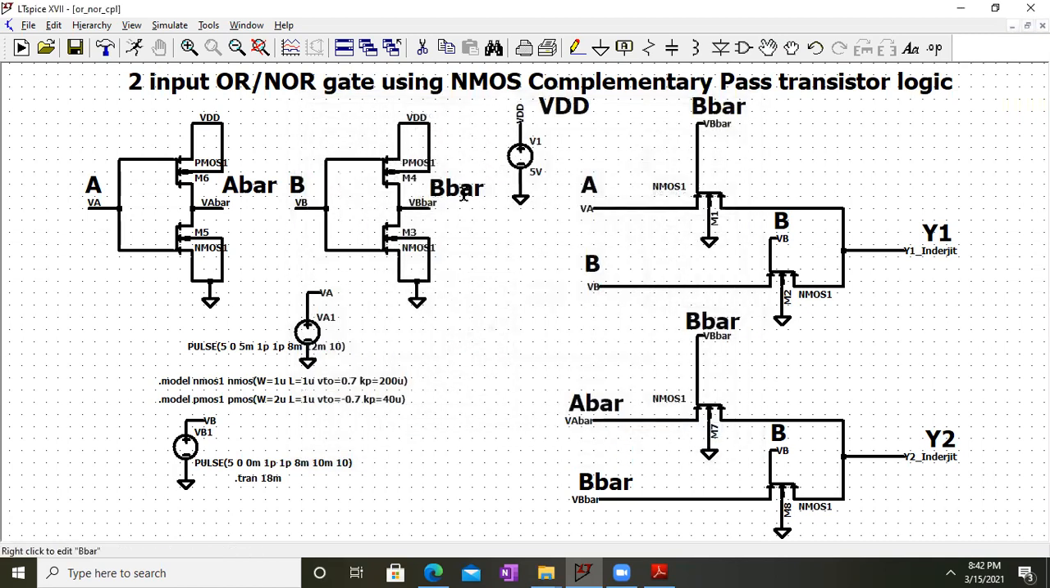And we are giving the supply voltage as VDD. Additionally, we have connected two CMOS inverters to generate A bar from A and B bar from B. So the total transistor count, you can see over here, is 4 required over here and 4 required over here. So the total transistor count to implement 2 input OR and also NOR gate using NMOS complementary pass transistor logic is 8. Now, let us simulate.